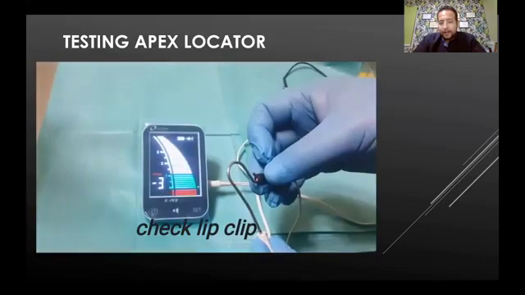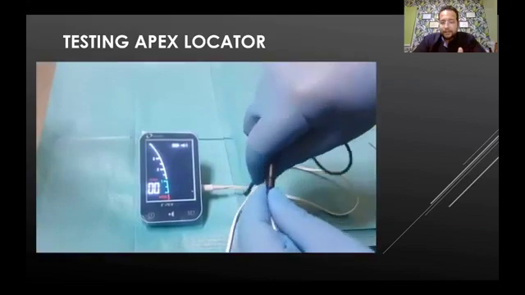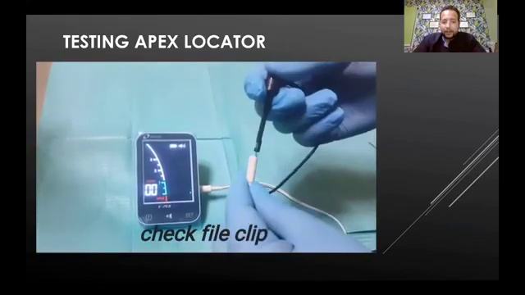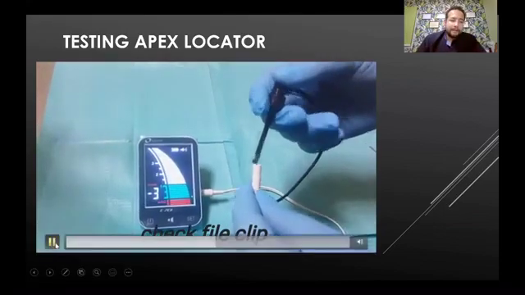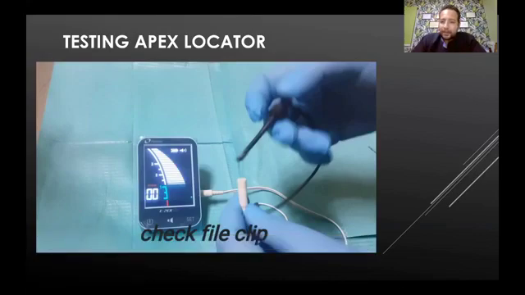Now I test the lip clip, that it doesn't have rusting. The circuit is good. Many sterilization cycles could cause some rust in the metal of the lip clip that may interfere with conduction. So you have to test the circuit. The apex locator will have to give you beyond the apex at its maximum, every time. That's how you are sure that the circuit is closed and all the connections are working.